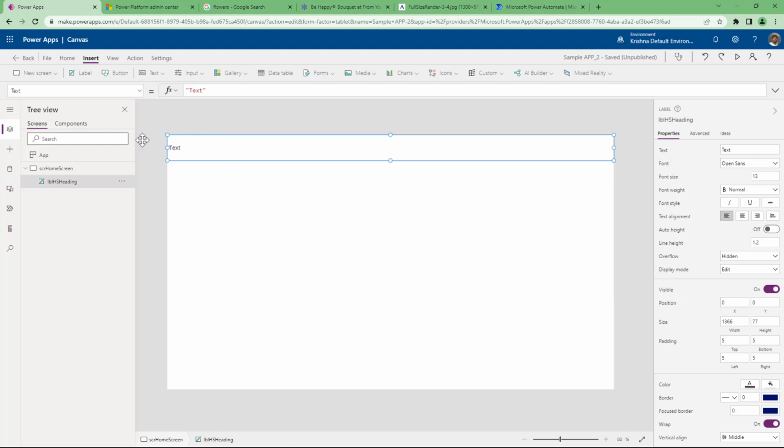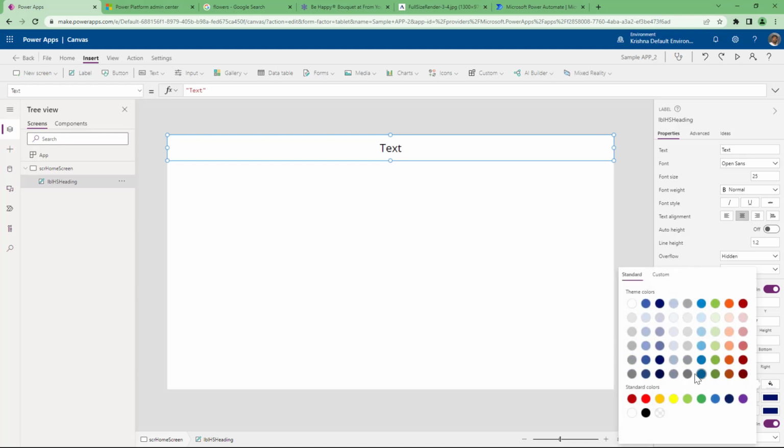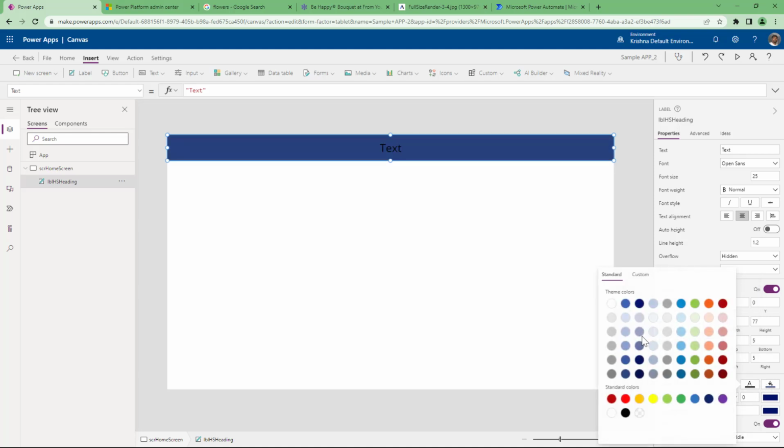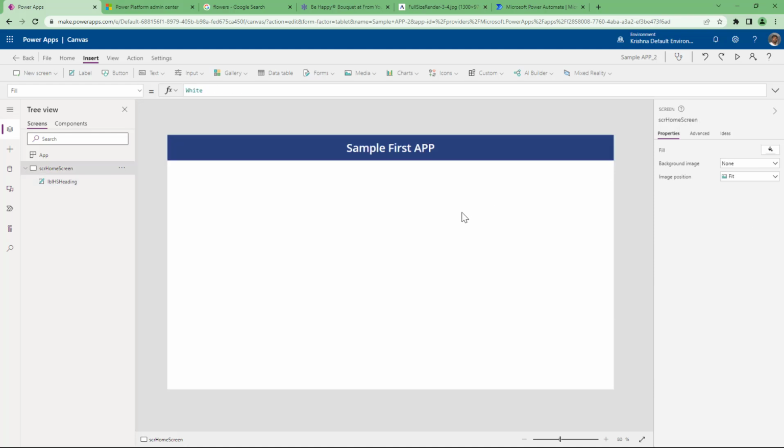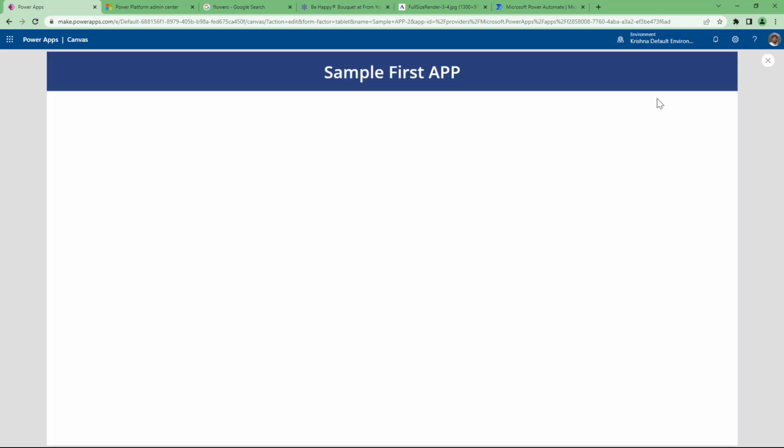And now if I just want to make it full width, just drag that. And now I want to change the font to 15 or 25, and just make the text center aligned, provide some thick background, and just provide white color. And I want to make my text in four different ways: bold, semi-bold, normal, and lighter also. I'll say semi-bold, say sample first. There it is. Now for this way, it automatically comes like that.